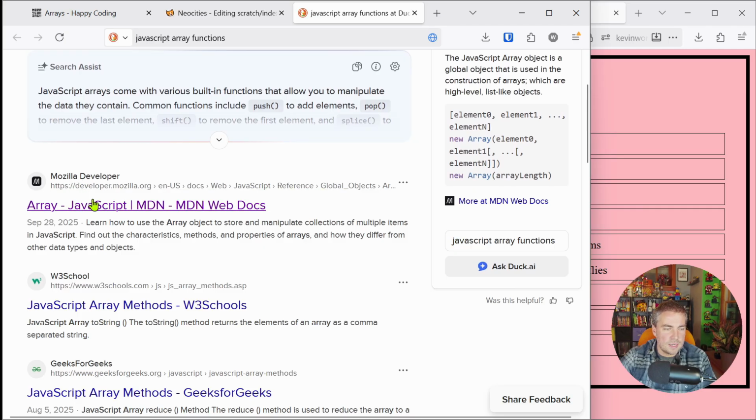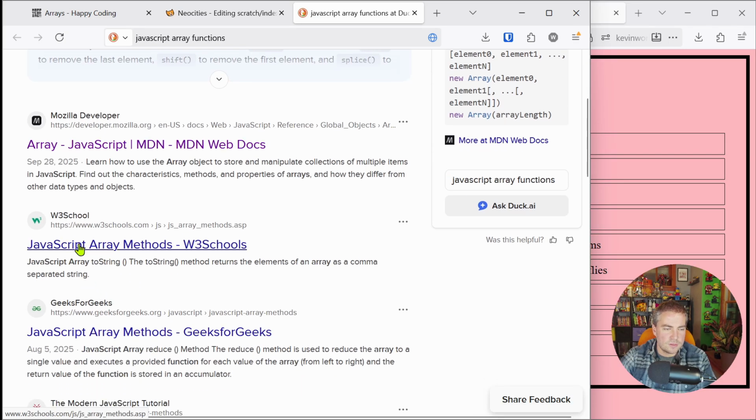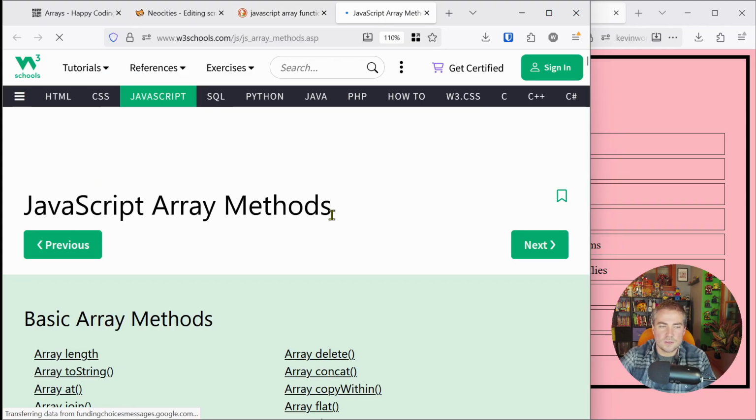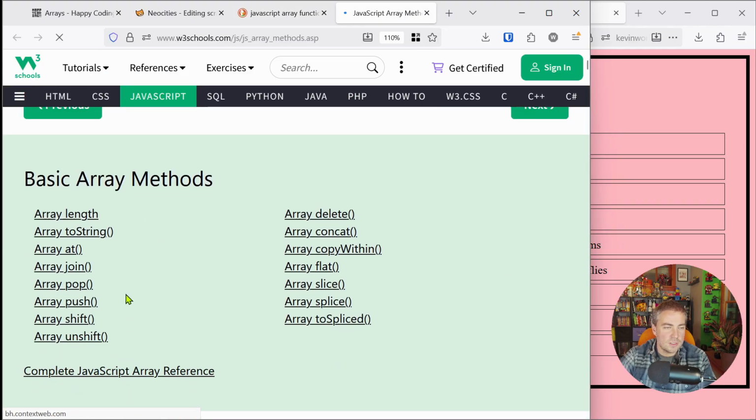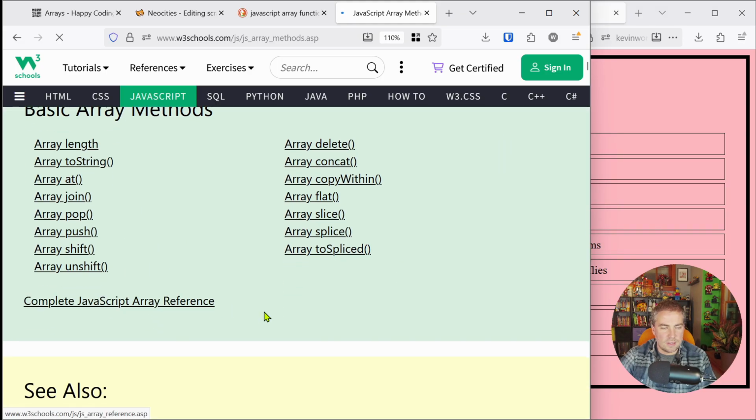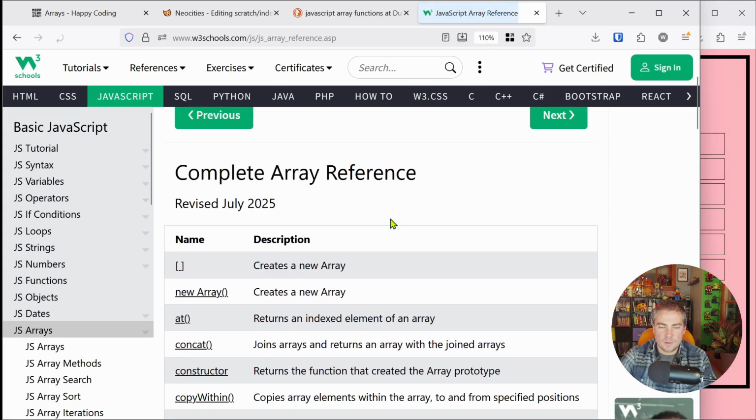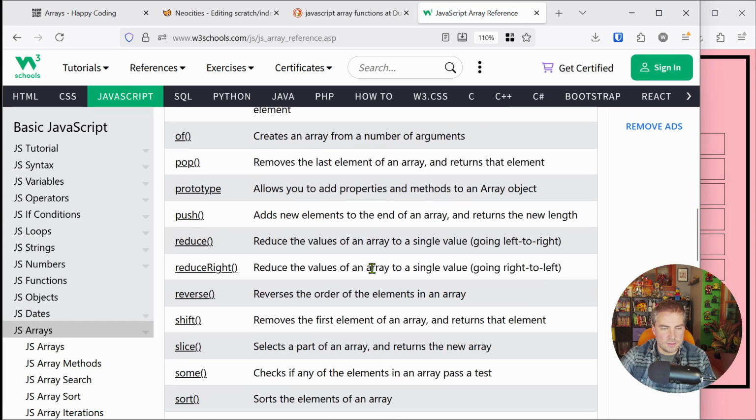Here is MDN, here's JavaScript in W3 Schools, and sure, I'll choose this one. Looks like I haven't done this one before. And yeah, look, here's a bunch. So here's length, which I already talked about a little bit in the for loop. Here's push. This isn't all of them. Let's go to this, complete. And yeah, okay, so there's a bunch.